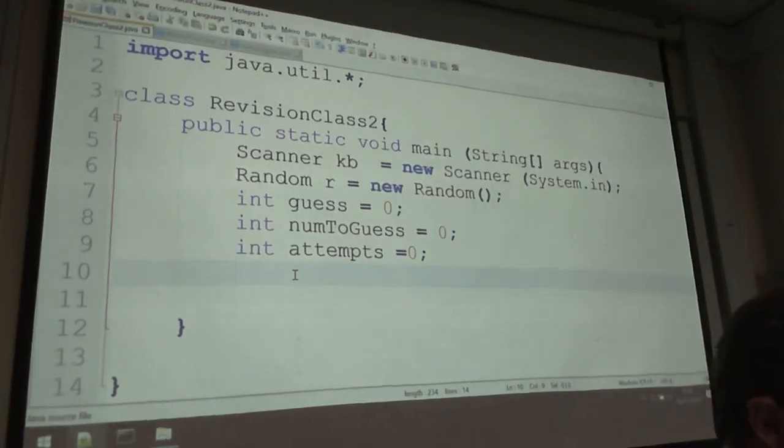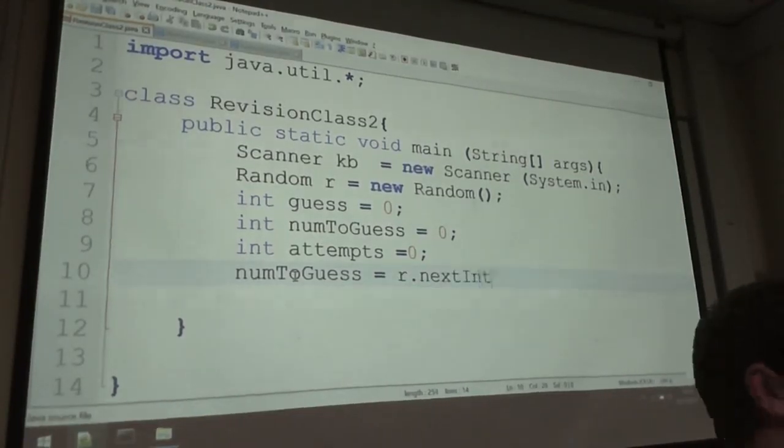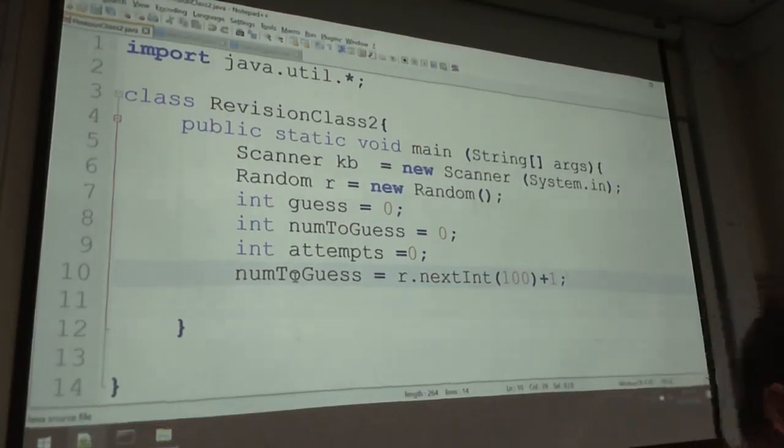So I'm going to have number to guess is equal to random dot next int. What did I say? Between 1 and 100? Okay, so it's going to be 100. That will give me from 0 to 99, and I'm going to have plus 1 to give me from 1 to 100. I'm shifting that window up by 1.